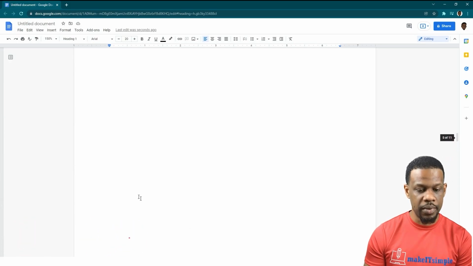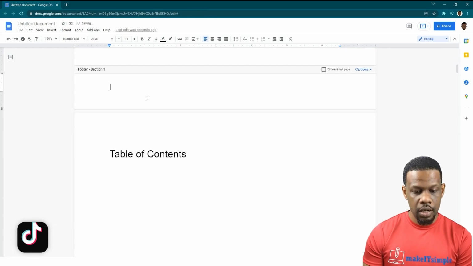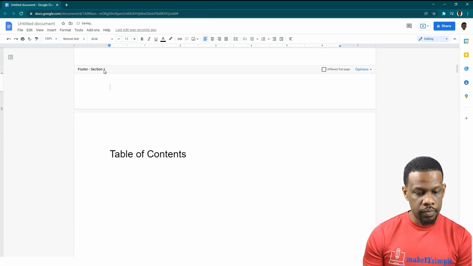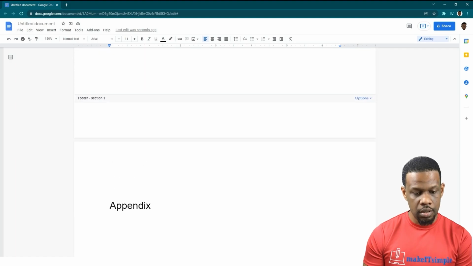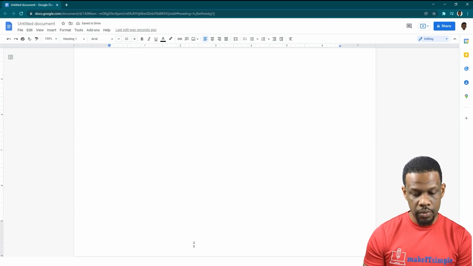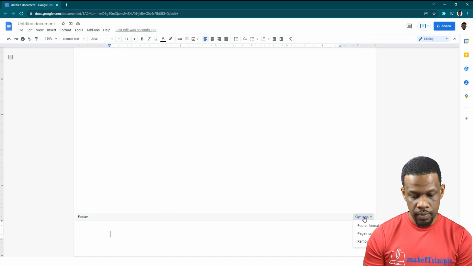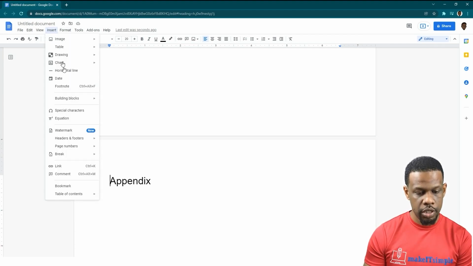So let me insert the page numbers and you'll see, right? So if you double click at the bottom, you'll get the footer. You'll see the footer here is named section 1. If I go down to the end here, you'll see this footer here is not there, right? So we're going to check to see if for the appendix, we want to make sure that we get this as section 2. So I have to put a page break, section break continuous here. Insert section break.